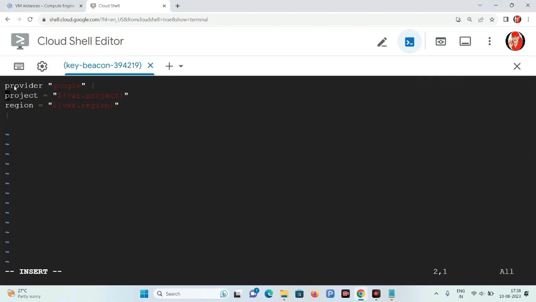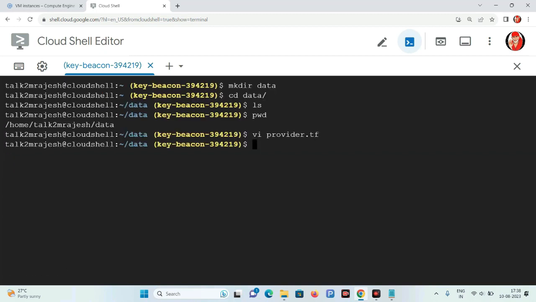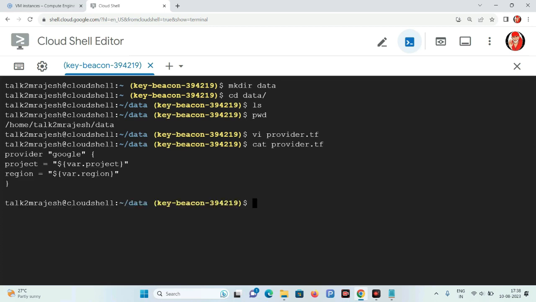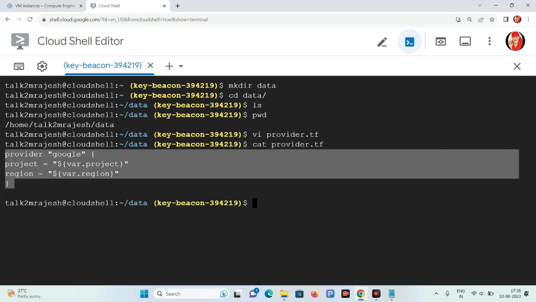Just as I mentioned, Google as a cloud provider, then project ID and region. And as you can see here, guys, I just pass the parameters var.project and var.region. Then save it, escape, :wq and press enter. Then verify your provider.tf file. As you can see here, this is your code.